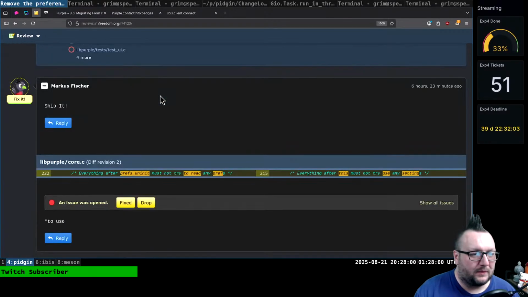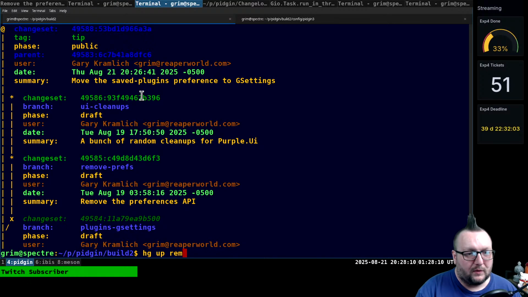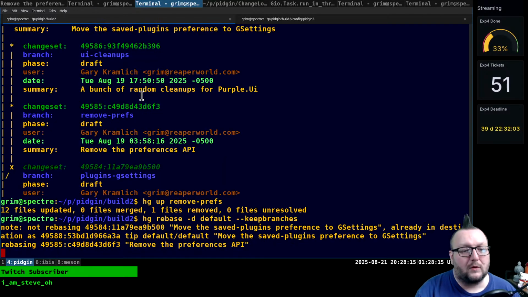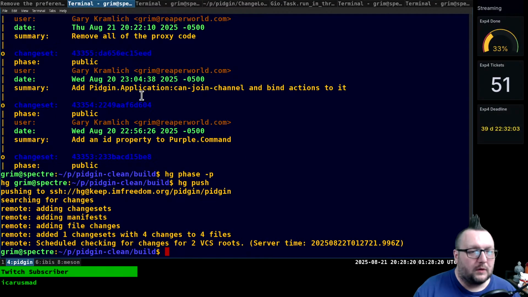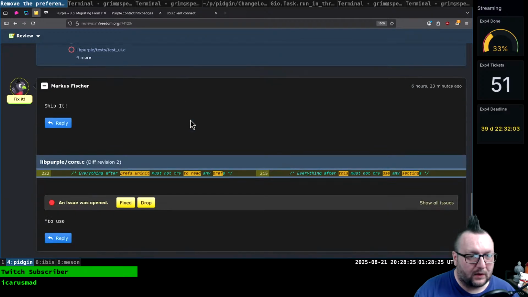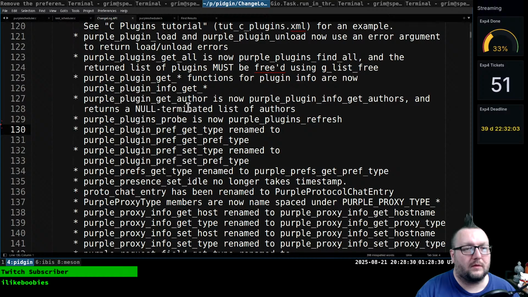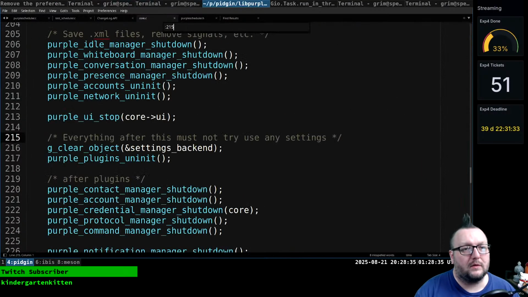4123. Fix it, ship it. Okay, yep. Remove prefs. What do we gotta fix here? core.c, line 215. Everything after this must not try to use any settings.